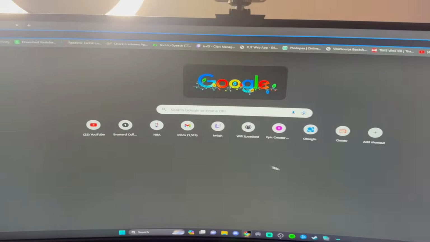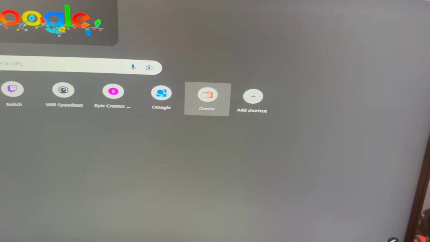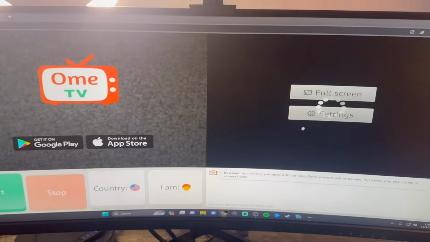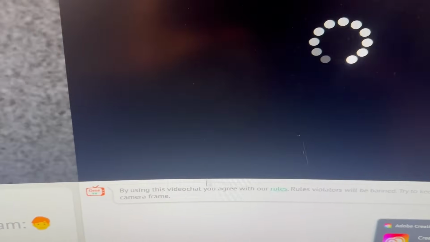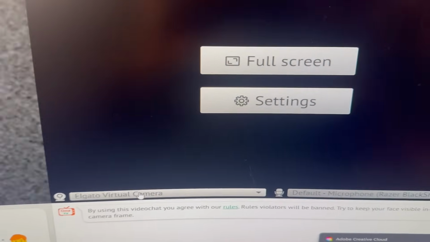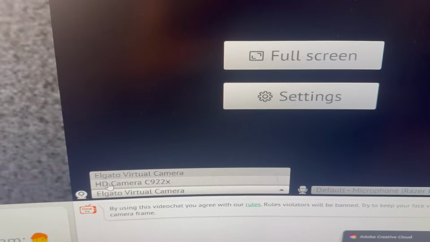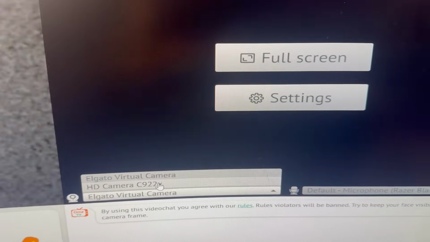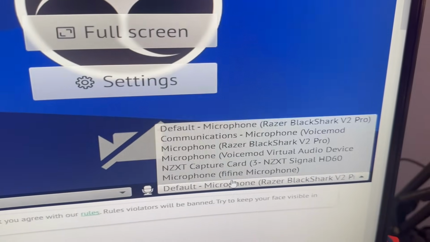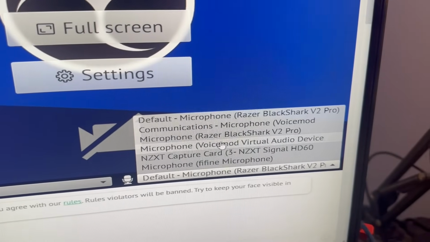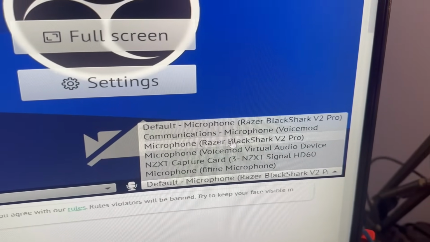The first site I'm going to go to is OmeTV. And now as you see, it's loading. It allows me to use HD camera C922X. And the microphone I'm going to use is, where's Voicemod? Voicemod.